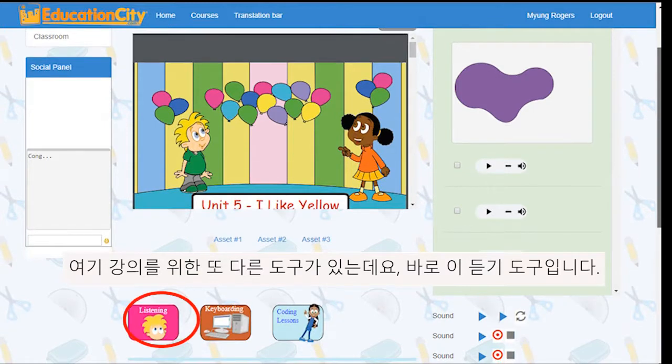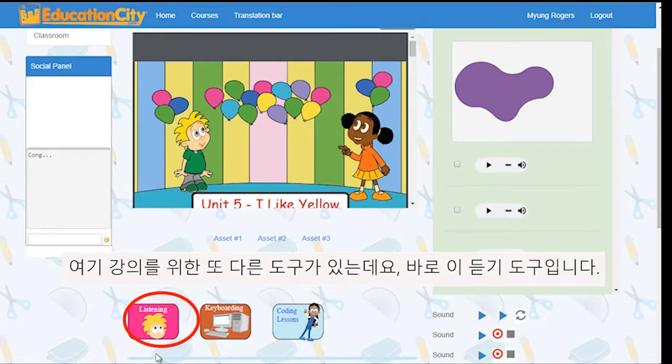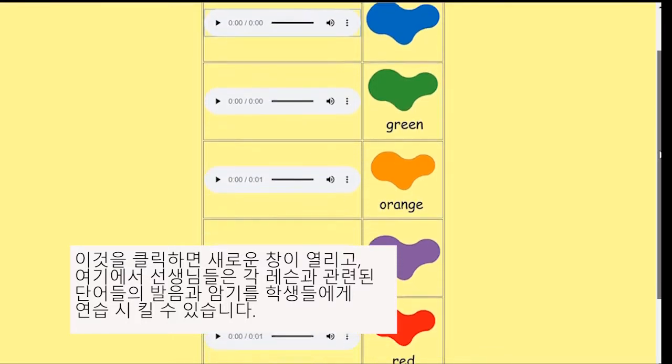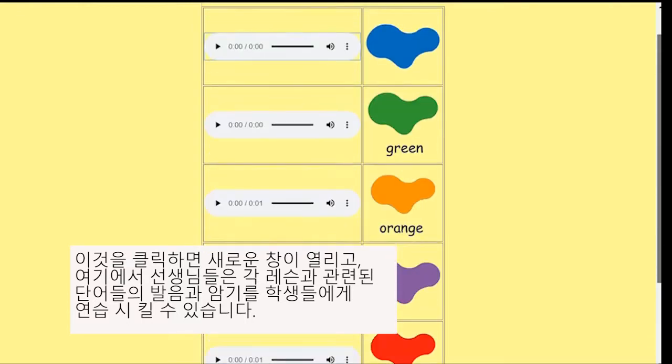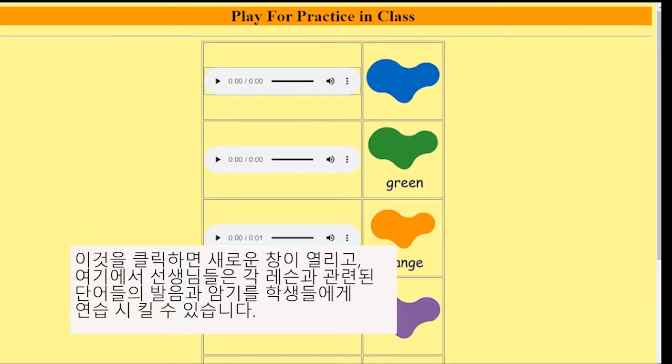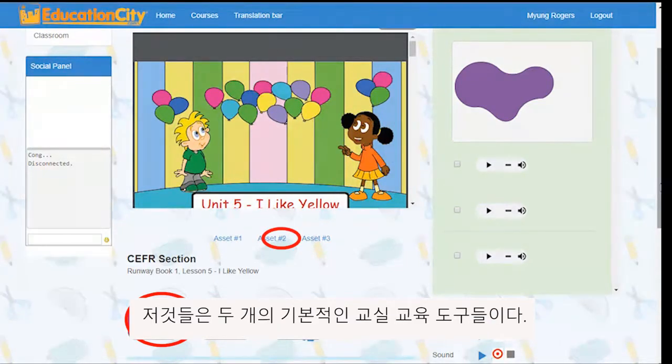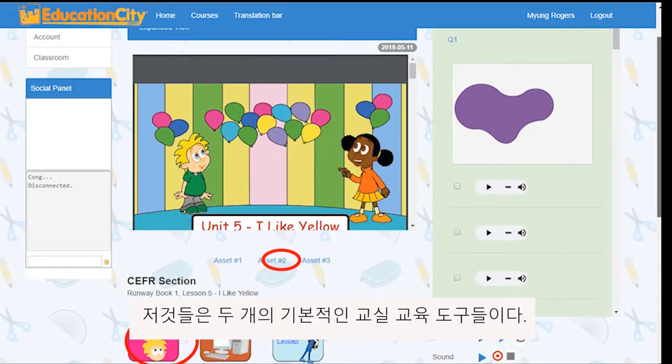There's another tool down here for Classroom. It's this listening tool. Notice if you click this, it just opens up a new window. And here is an opportunity for the teacher to direct the class in pronunciation and memorization of the words, the vocabulary that's associated with this lesson. So those are the 2 basic classroom teaching tools.